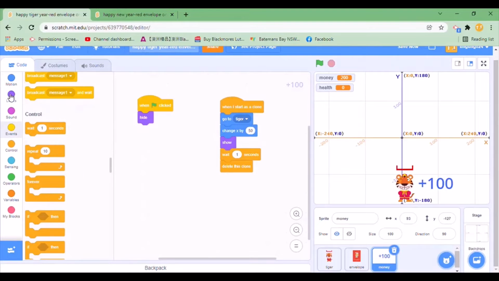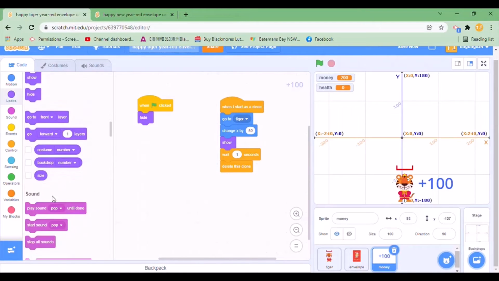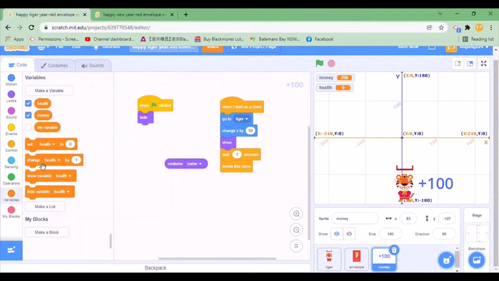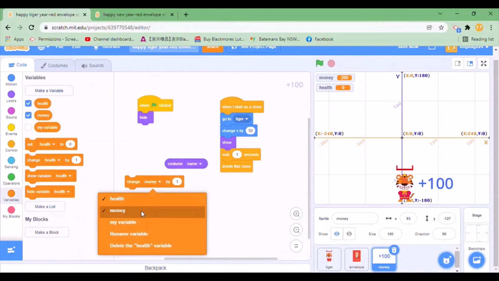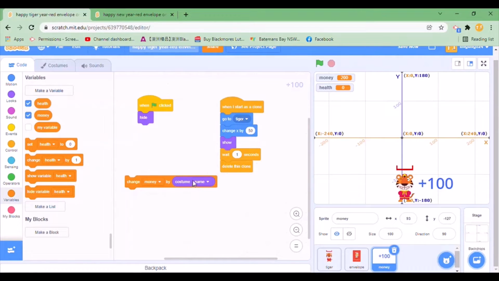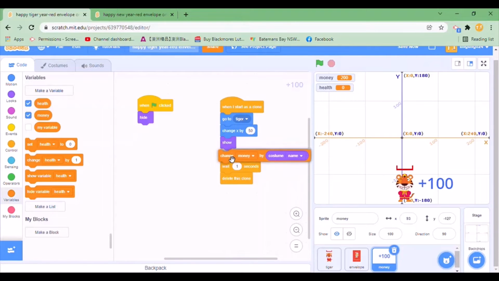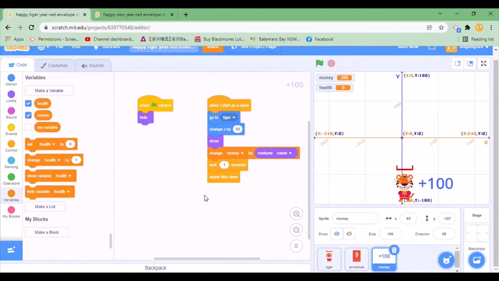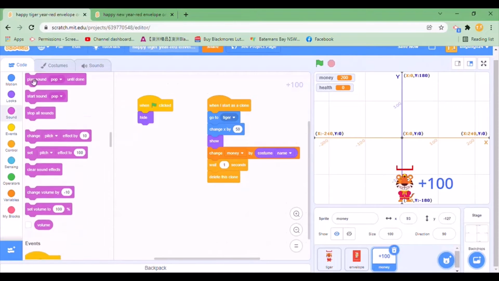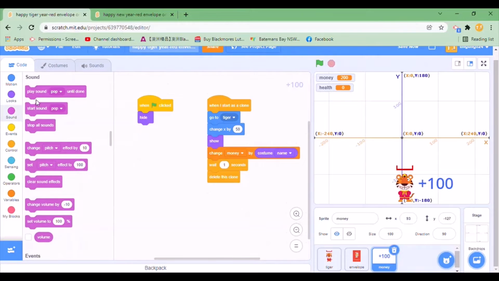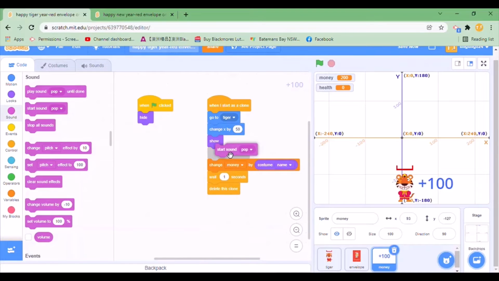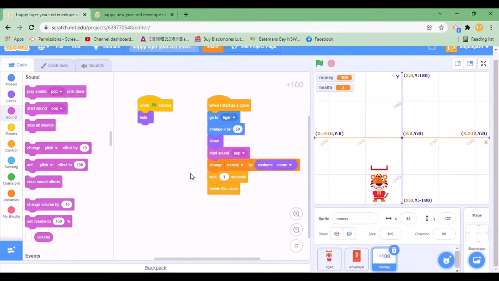Also, going to looks, we have to do the costume name. That's how we change the money, so we change money by costume name. So if the money's 500, then it adds $500. Also, you can add a sound or a different type of effect. It doesn't really matter.